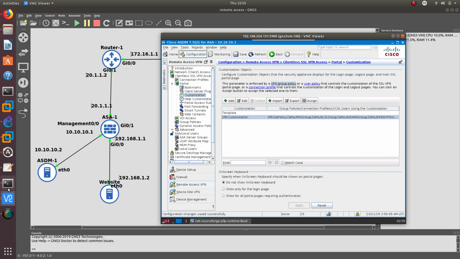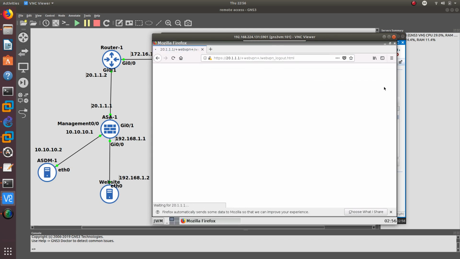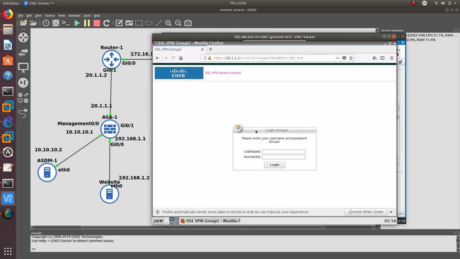And now let's go ahead and go into the browser. As you can see, it was able to take me into that website over here that I gave him access to. So now let's go ahead and go back, and let's just go ahead and log out. And as you can see right here, it already says SSL VPN service group 1 because we modified that, and it says please enter your username and password group 1. So that's good.